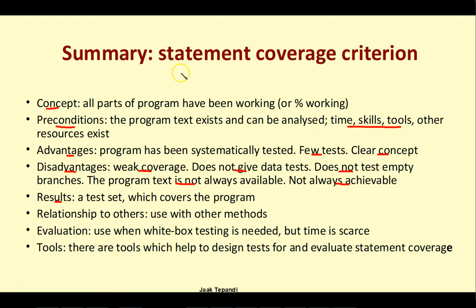The result of a statement coverage criterion is a test set which covers all statements in the program, so it systematically covers the program text. It should be used together with other methods and should be used when white box testing is needed but time is scarce, so it's easier to use than the other methods. And there are many tools which help to design tests or which help to evaluate statement coverage.